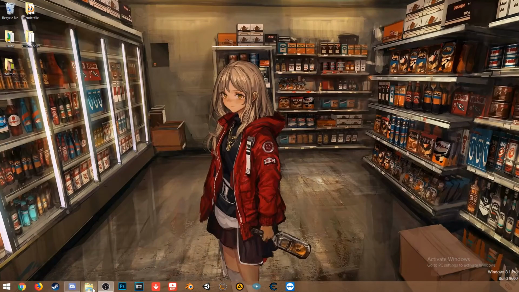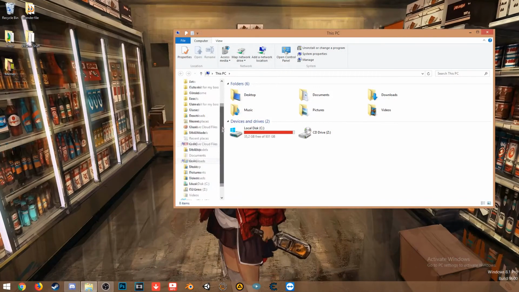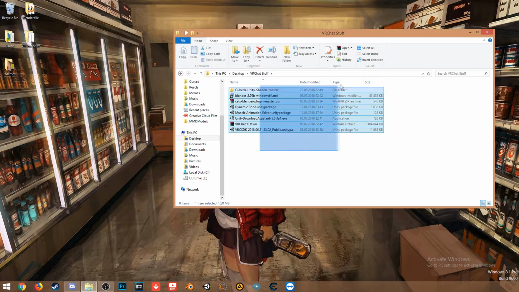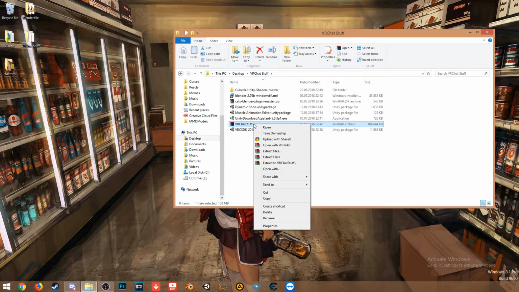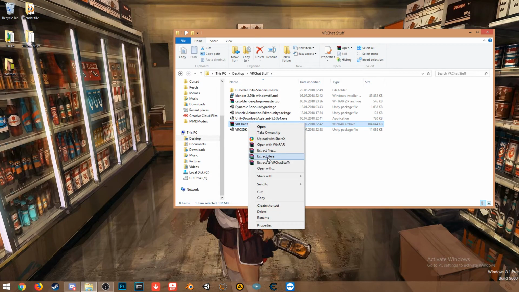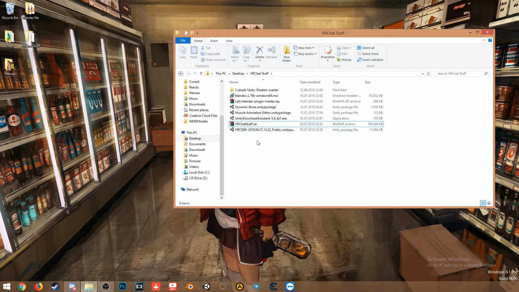After you download my folder, you will only see VRChatStuff.rar. You will need WinRAR to unpack it. After you install WinRAR, you right click on this file, extract here, and everything will be extracted.